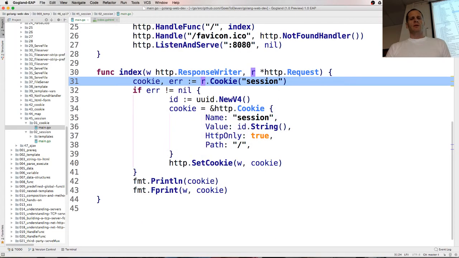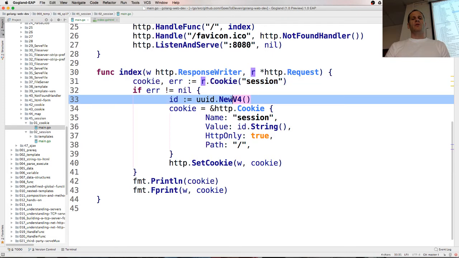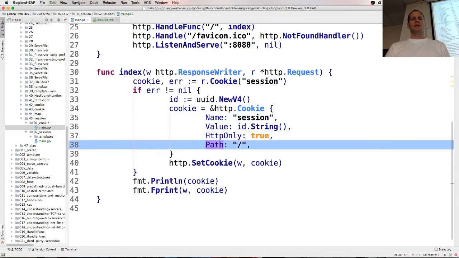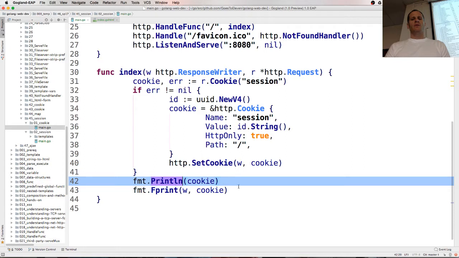So that's cool. And then we check. If we didn't get a cookie back from this person, then we're going to create a new UUID, which is a universally unique ID. We create a cookie, and then we store that ID there. We also set these things, and we set the cookie. So far, all we're doing is printing out the cookie and sending the cookie back to the browser, just writing that value back. But we could do something more.